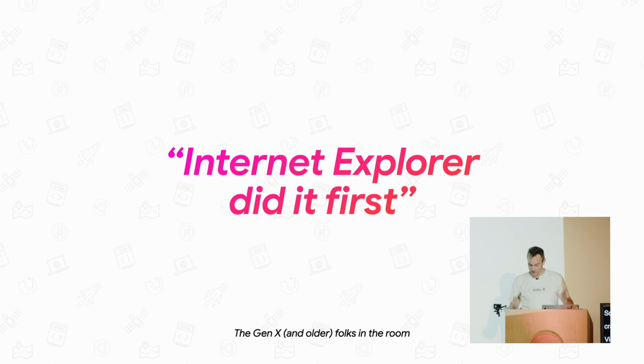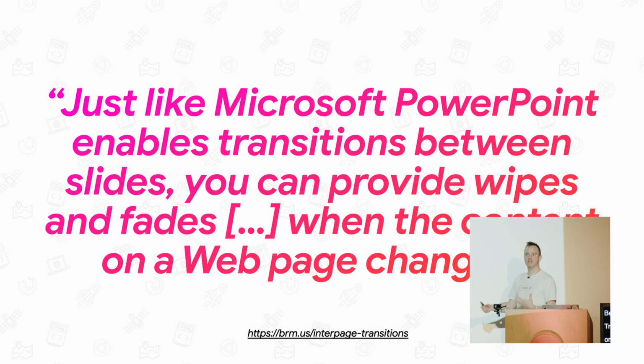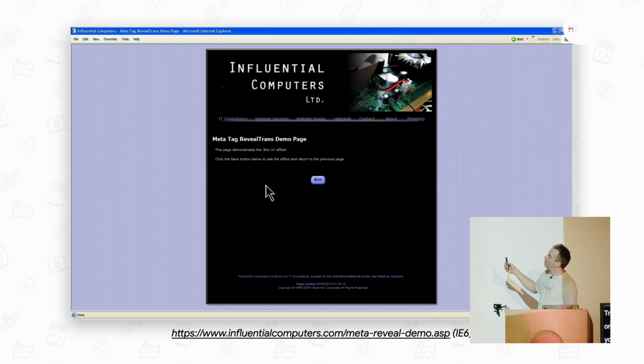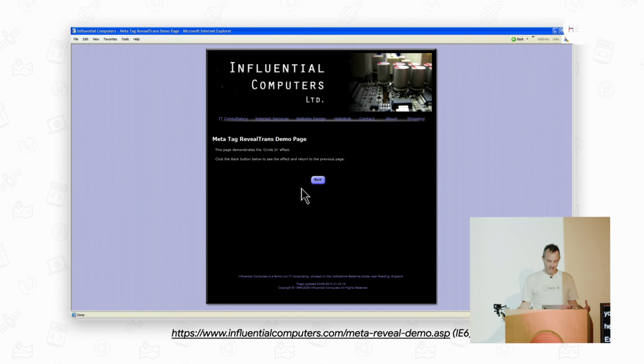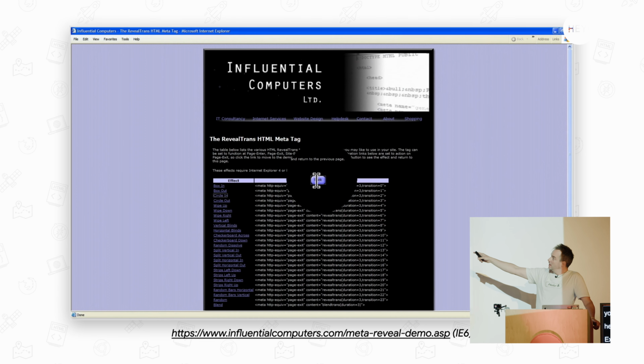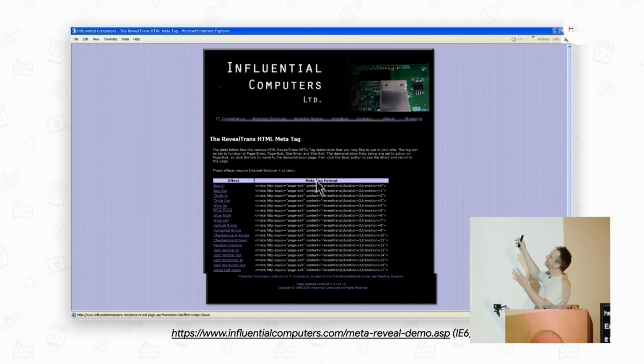Now, to close off, one final note. Are there some Gen Xers here in the room? I am old enough to remember Internet Explorer. And you might be like, Internet Explorer did it first. And yes, that is totally true. Because you might remember interpage transitions, which allowed you to have PowerPoint-like transitions between two websites, like swoops. And it looked like this, where you have the box in animation, and then a circle in. And I had to record this over an RDP session to an old machine somewhere. This is cool, right?